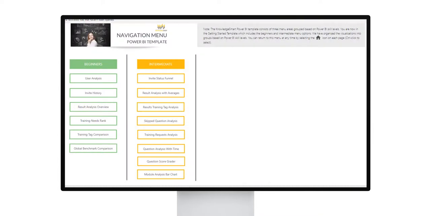In contrast, our Getting Started Power BI template has only the beginners and intermediate area, so that might be more applicable if you are a beginner Power BI user or have less advanced data analysis requirements.